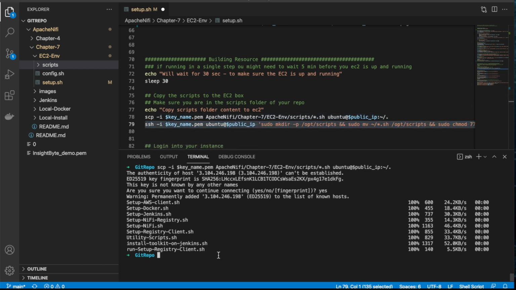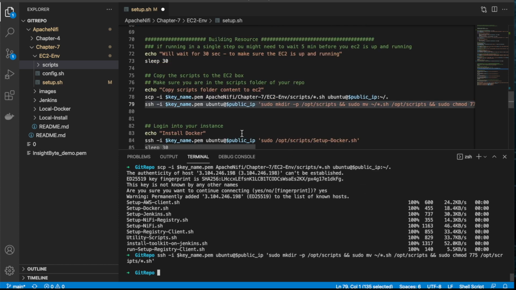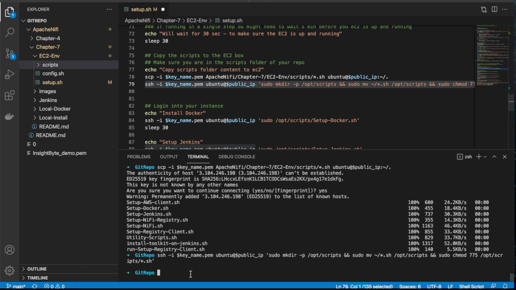Now we're gonna run the wrapper, which is gonna do the creation and the move and the changing of file type. It's gonna make it executable. Cool. Now everything is there.